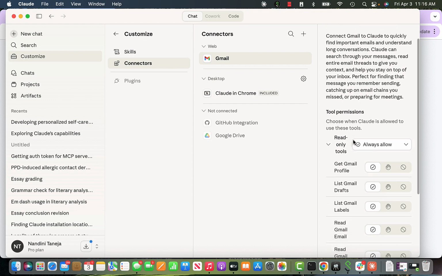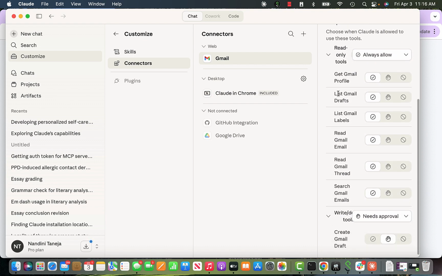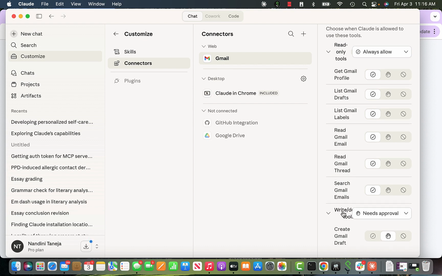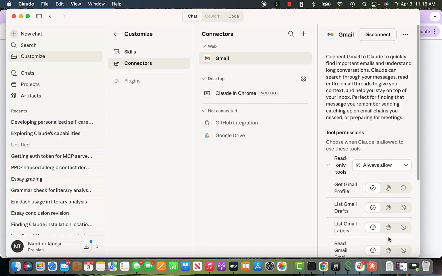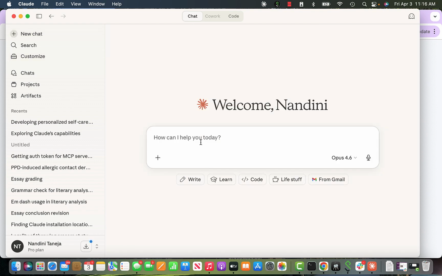And if you see, there are the permissions. I can list emails, labels, and read my email, but I cannot do any write because I want approval. Also, if it creates a draft, it needs approval. So now how do I use it? Let me go to a new chat.